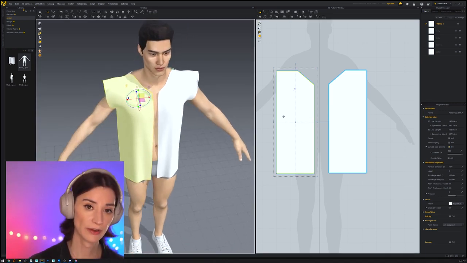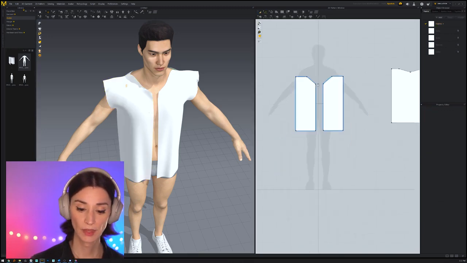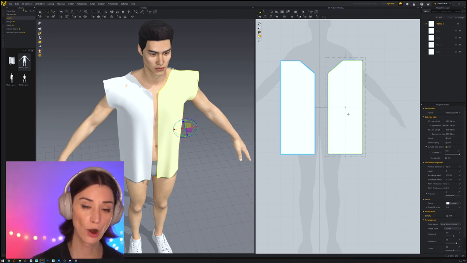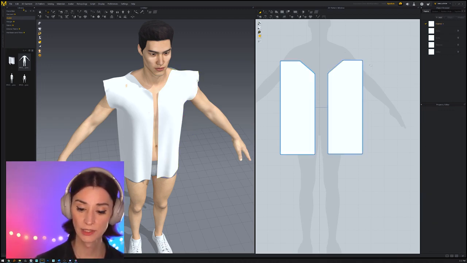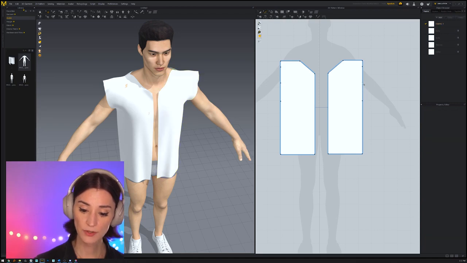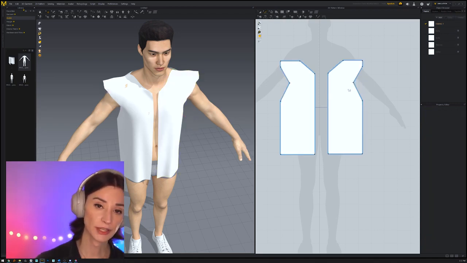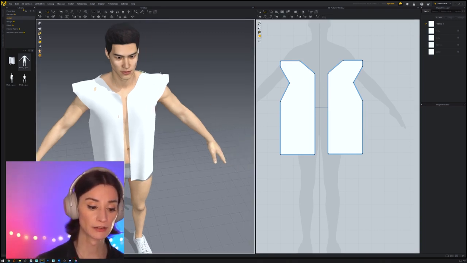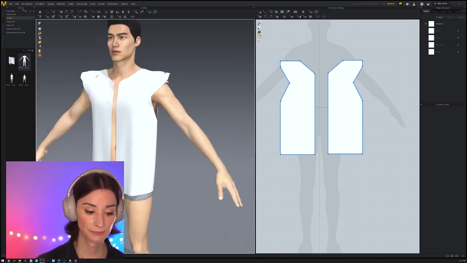And now these two panels are symmetrical. And you know they're symmetrical because there's this little blue outline around your garment pieces that tells you that they are symmetrical. So if I press X again and I add a bunch of points here, you can see that the points get manipulated on both sides at the same time.